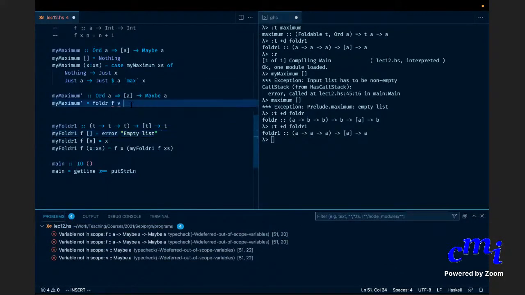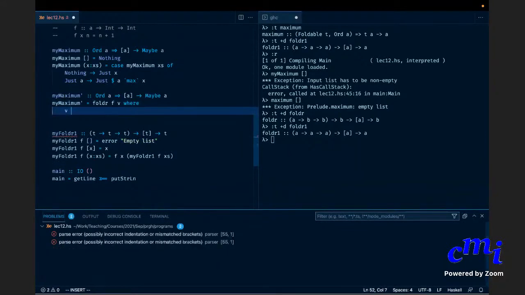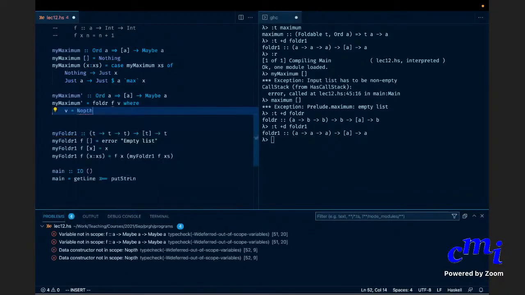So let me get back to our maximum. I want to now express this not as a foldr1 but as a foldr, but I should return a Maybe A value. So what do you think my f is and what do you think my v is? I'll first determine what v is. In the case of the empty list, what do you return? Nothing.